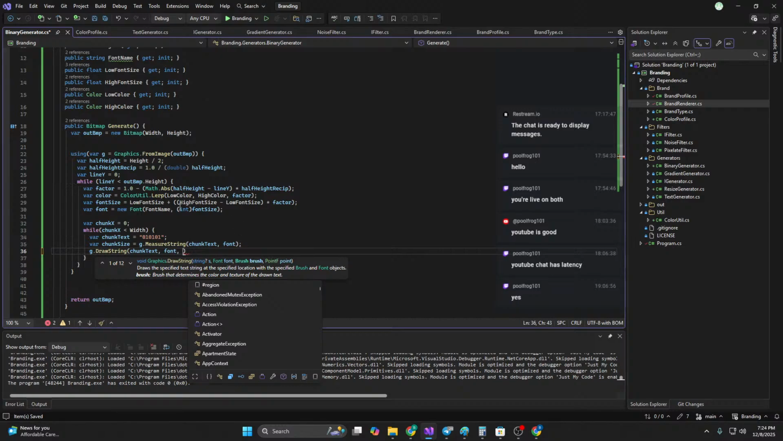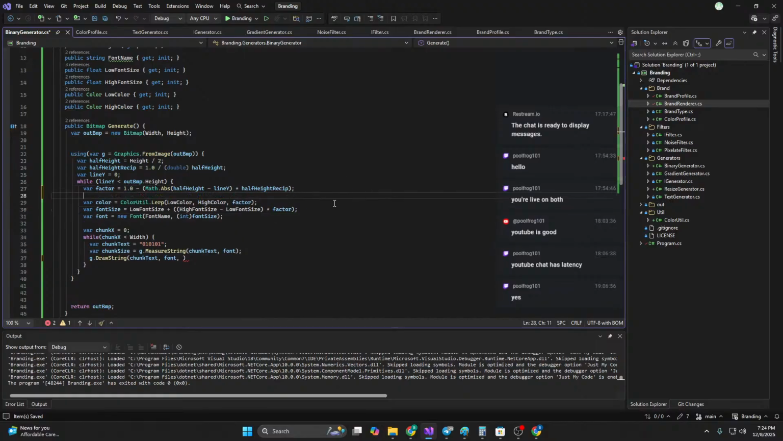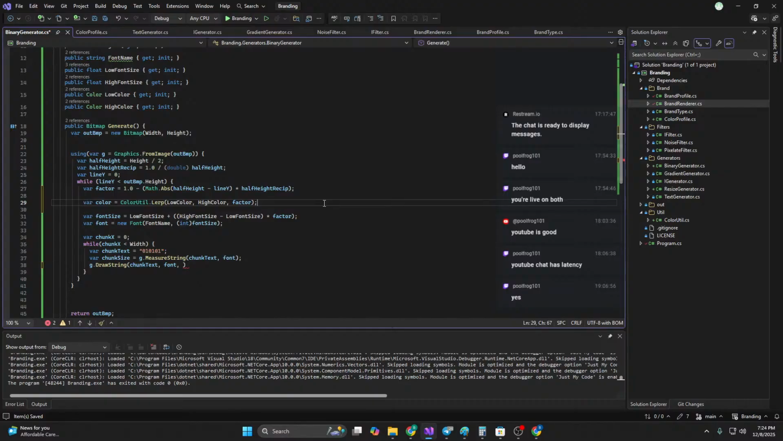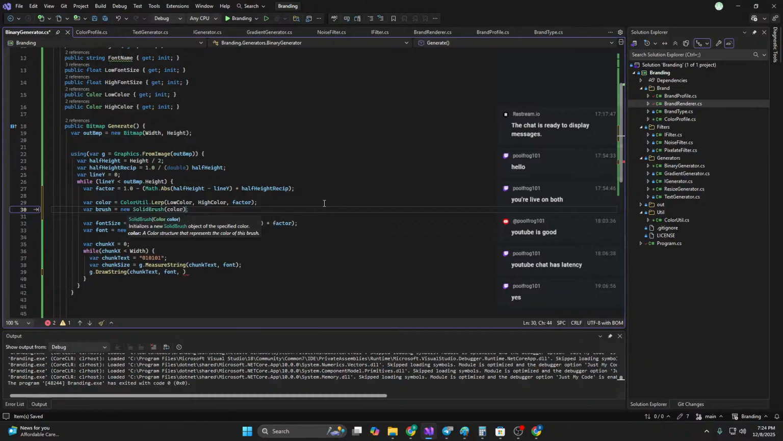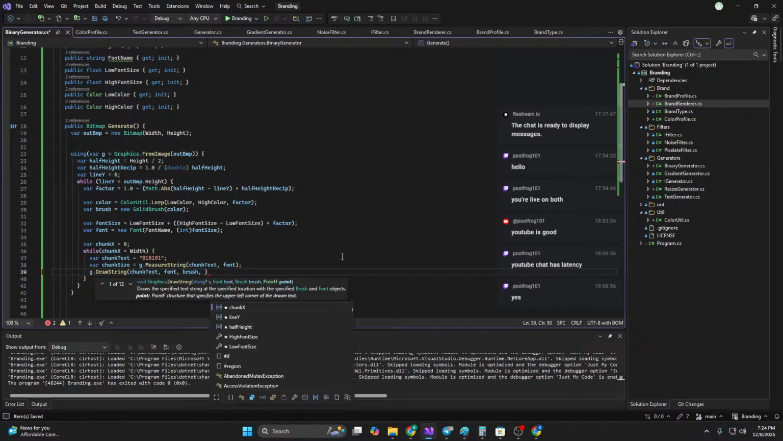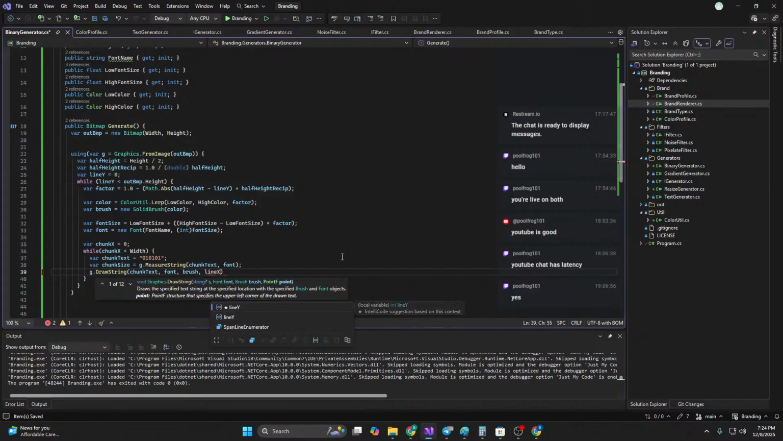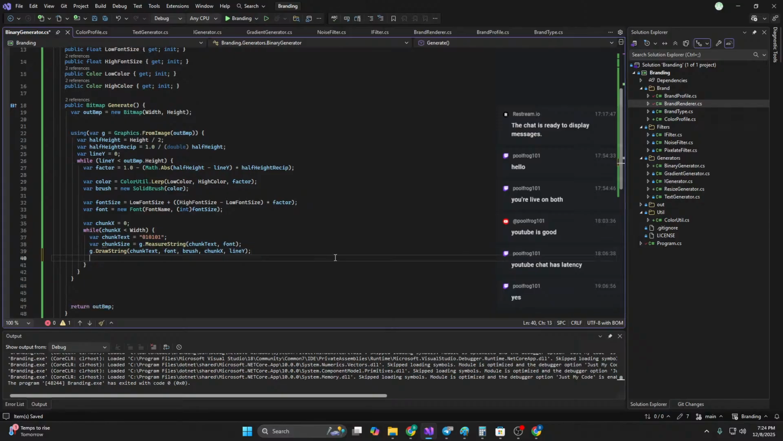Oh, we also need to make a brush, right? So do a solid color brush. Solid brush from the color we computed. We give that a brush, and then the point that we want to draw it at is going to be, sorry, chunk X and the line Y. Okay, so now we've measured it and captured the size, we've drawn it out, and the next thing we want to do is increment.